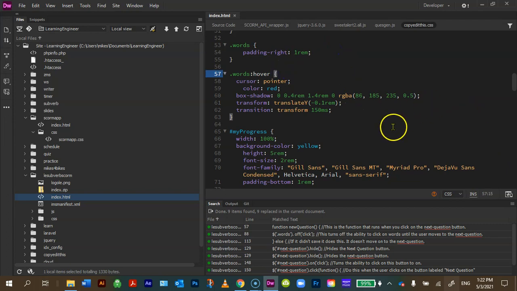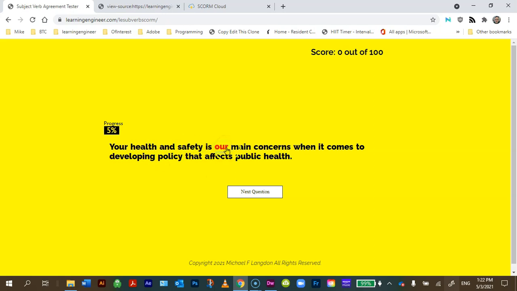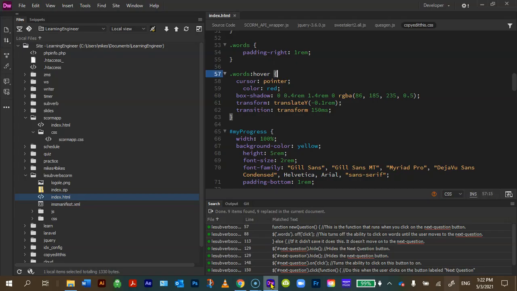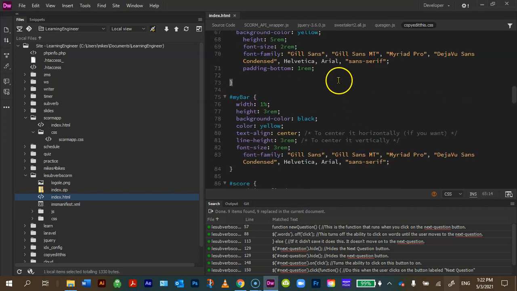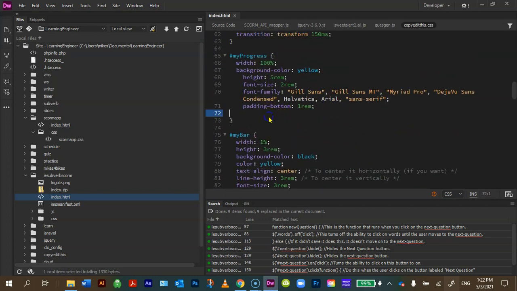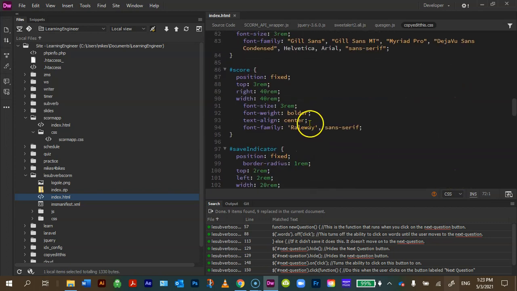And then, of course, what does it do when it hovers over them? And you can kind of see it turns to a pointer, they have a shadow, they turn red, so on. This is the CSS for the My Progress bar. For My Progress and the bar down below it. Then we have the score.